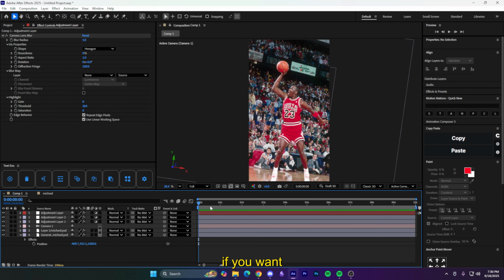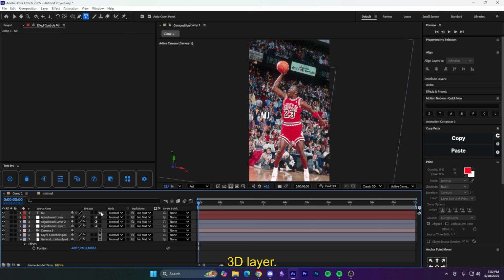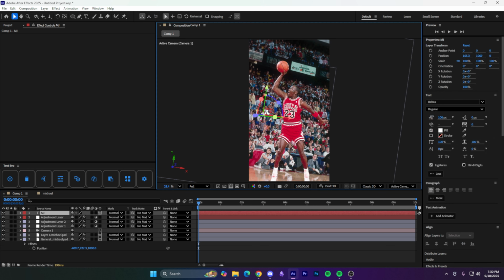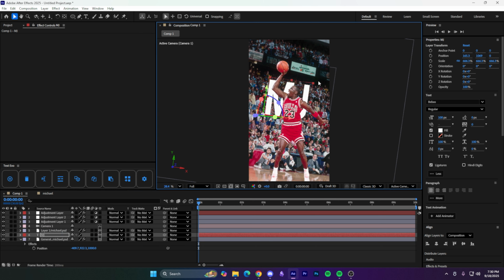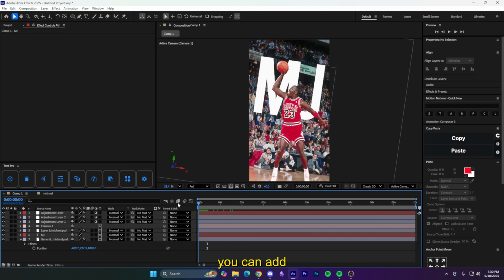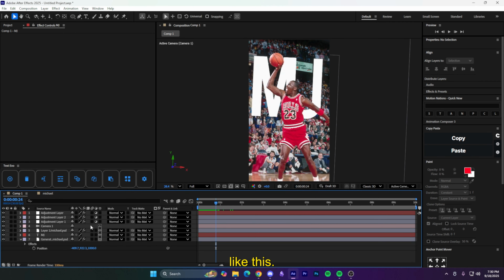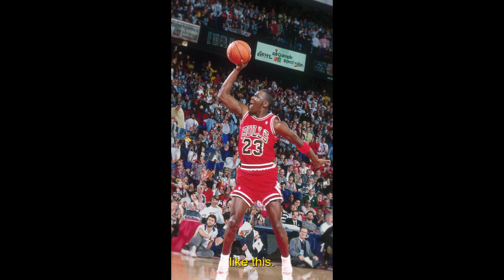And this will be all. If you want to add a text, you can also add it. You just need to go, for example, here to text and write MJ, and you need to make it a 3D layer. And then you just need to adjust the position, and you need to put it between these two, so it's behind Michael, for example, like this. Now you will see it like this, and you can edit any text. In this case I won't use it, so basically you will get something like this.